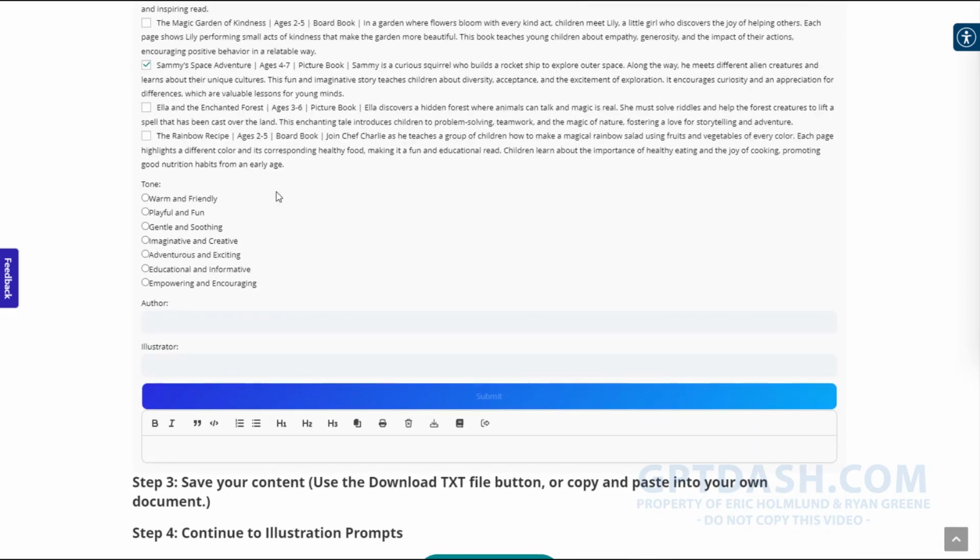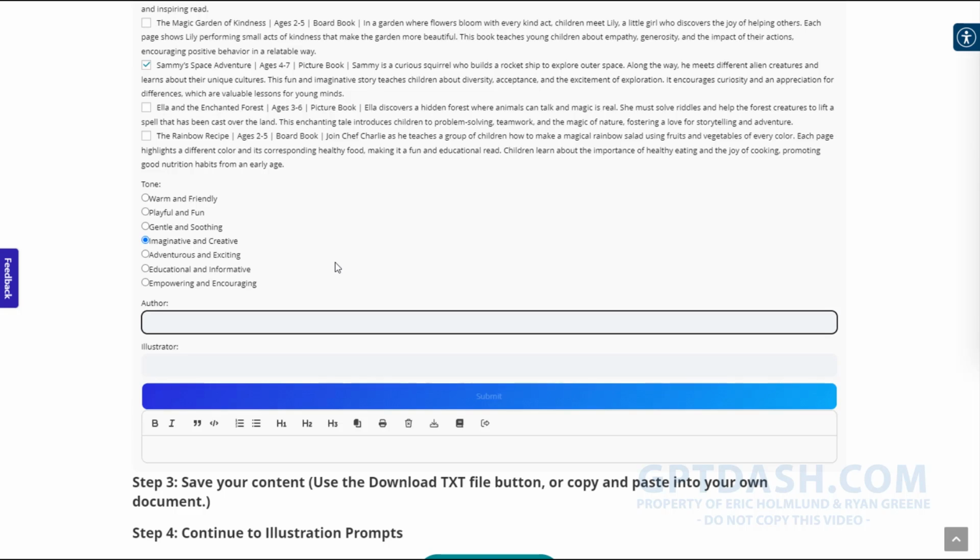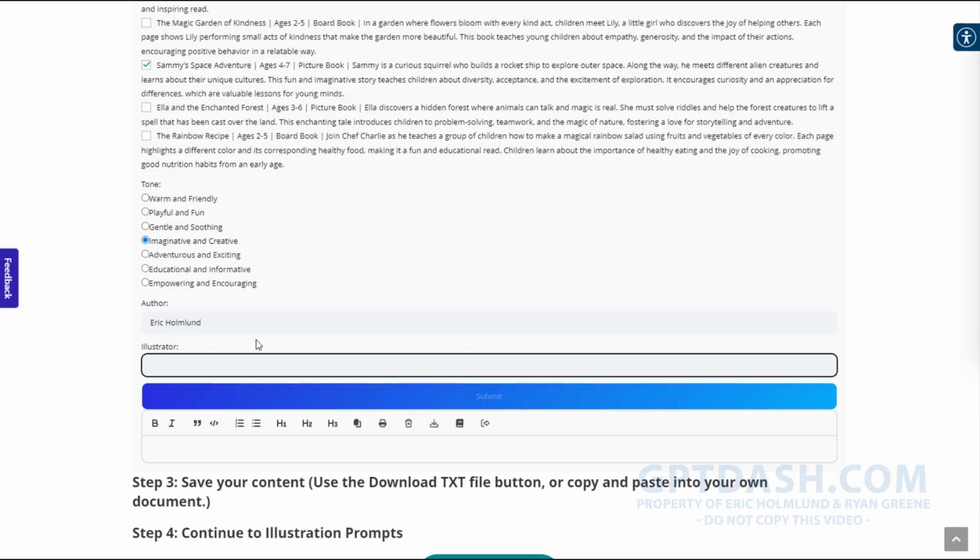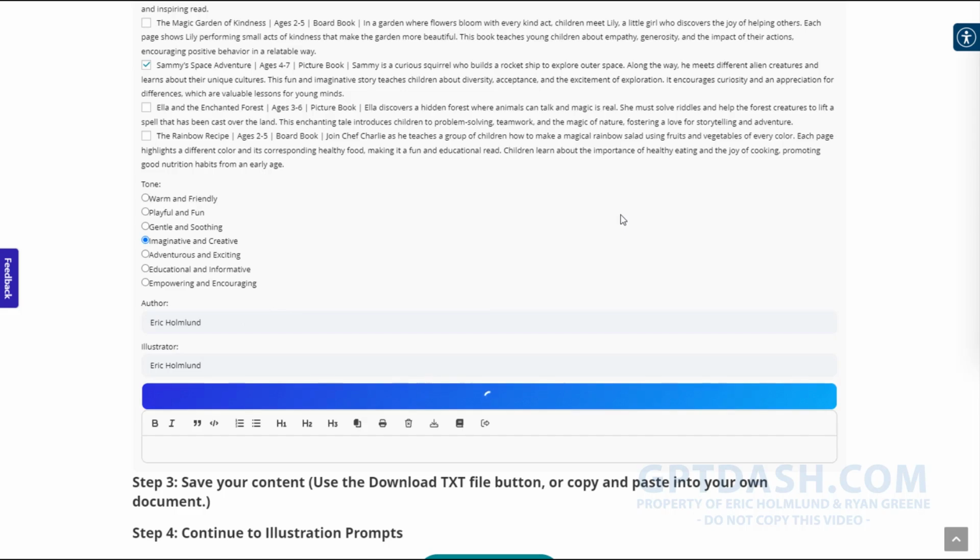Then you'll choose a tone for the writing. Warm and friendly, playful and fun, gentle and soothing, imaginative and creative, adventurous and exciting, educational and informative, empowering and encouraging. I'm going to go with imaginative and creative. Enter the name of the author and illustrator, which could either be your name, your client's name, or a pen name that you made up. I'm going to use my real name throughout these demonstrations because this is a tool that I really believe in, and I'm not afraid to put my name on these children's books. Then click Submit. And the AI goes to work actually writing this story.